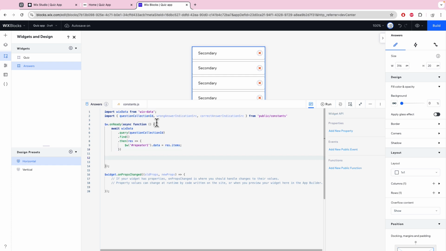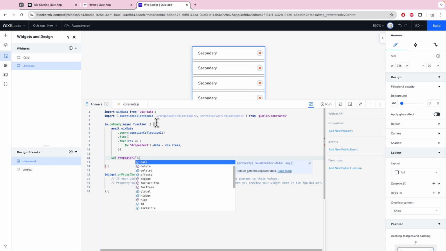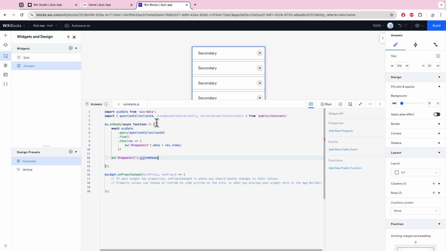The next thing that I'm going to do is actually implement the logic that requires the init of each item inside of my repeater. So let's write repeater. Here we have a function called onItemReady. This function is triggered once the repeater has new data loaded to its data object, and we can this way init everything according to the new data. I'm going to pass here $item. This is how we reference each item inside of the repeater, and item data.